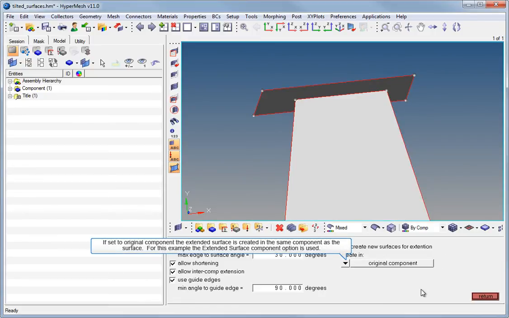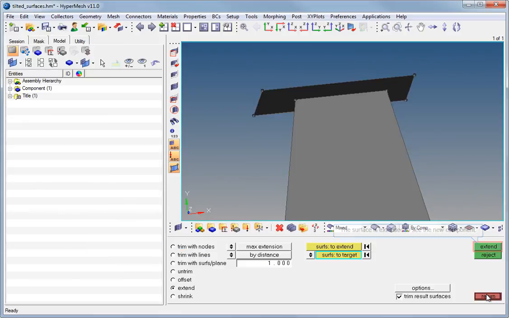If set to original component, the extended surface is created in the same component as the surface. For this example, the Extended Surface Component option is used. The surface is extended to see the new component.